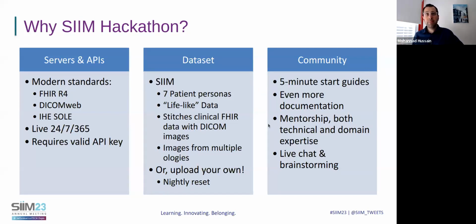We also provide mentors. We provide 2 types of mentors, as you'll see later in this presentation, some with technical expertise and some with general domain expertise, so imaging informatics expertise. And of course, our community uses live chat and brainstorming sessions. We use Slack and some Zoom calls to make sure that we stay in touch, and anybody who becomes blocked can be easily unblocked and find solutions to their problems.